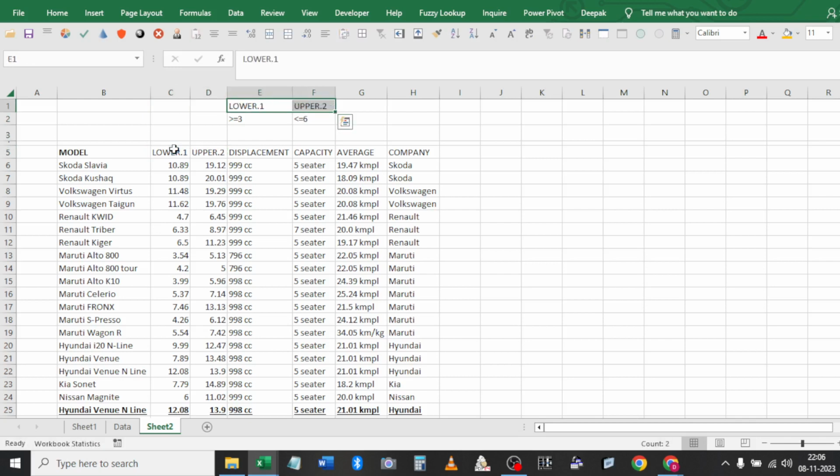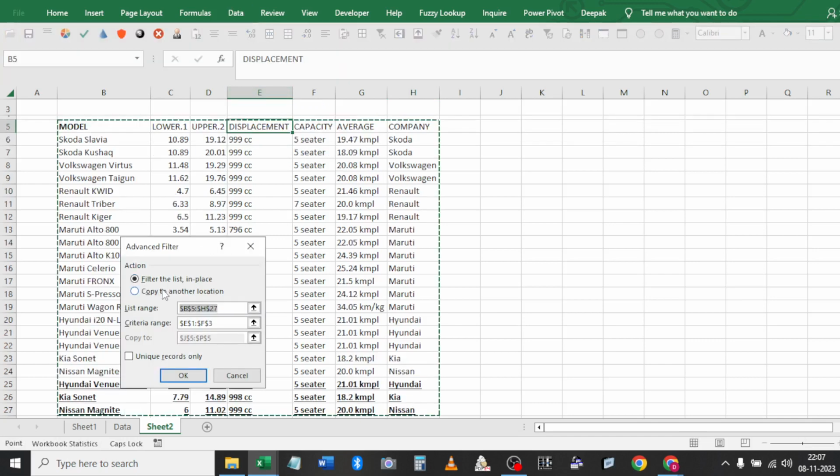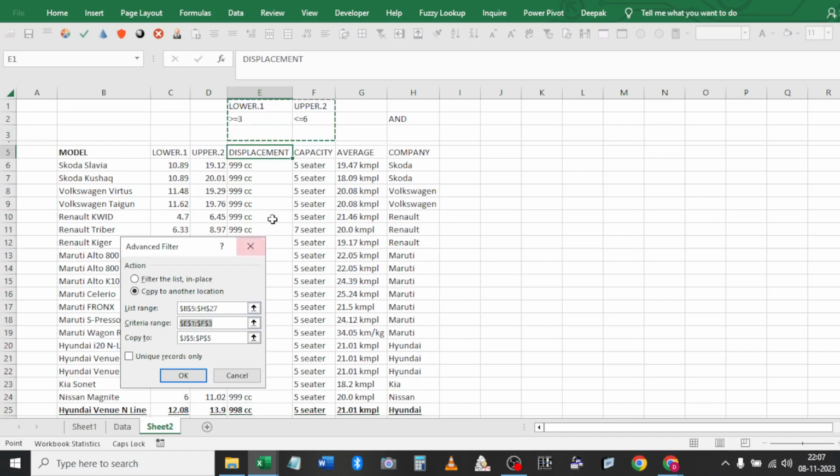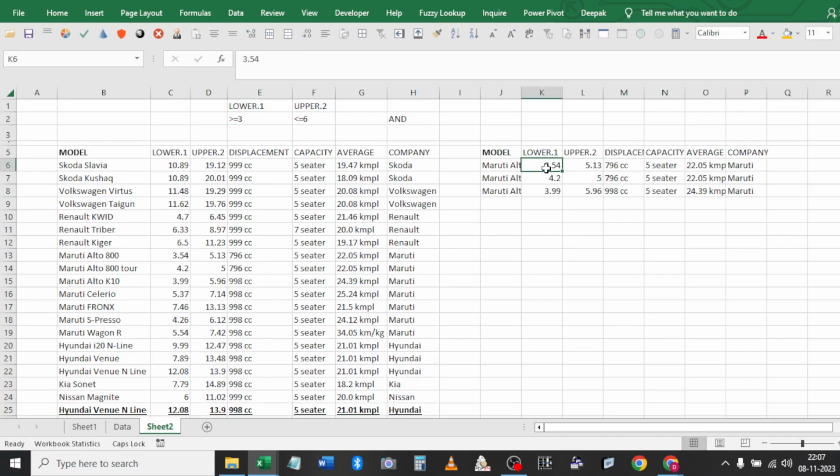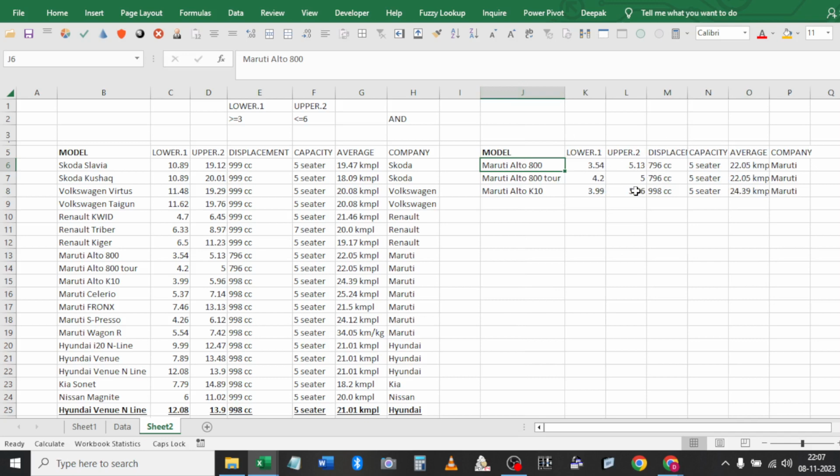So we have to mention the column name. So here we are getting an AND condition. Logical AND condition. So keeping it, filter it out, copy, select. Now this time we did not select this entire one, and I want to filter it out here. So these are the models where the lower price is greater than 3 and the upper price is less than 6. So these are the 3 models available.